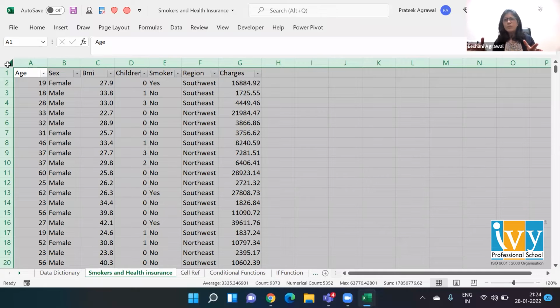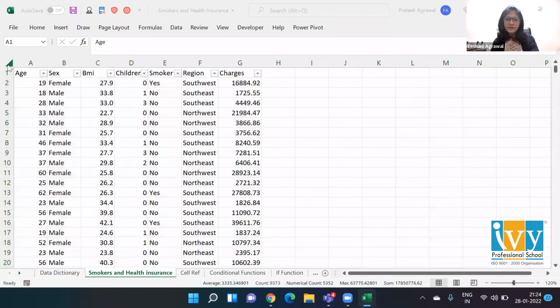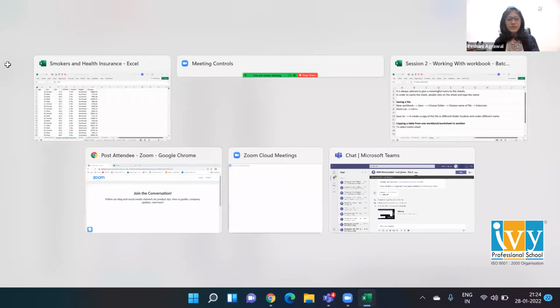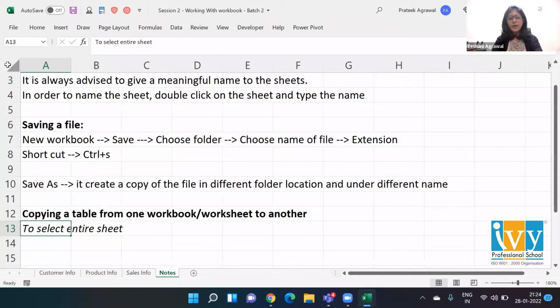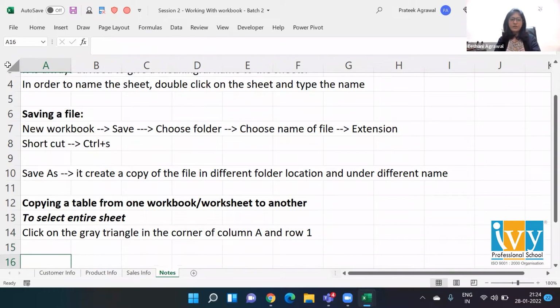So if there are 10 tables inside it, or 1 table or 2 tables, whatever number of tables, wherever in the sheet, everything gets selected. This is the simplest way of selecting the entire sheet. If I want to select the entire sheet, I click on the gray triangle in the corner of column A and row 1. So that's a way of selecting the entire sheet.